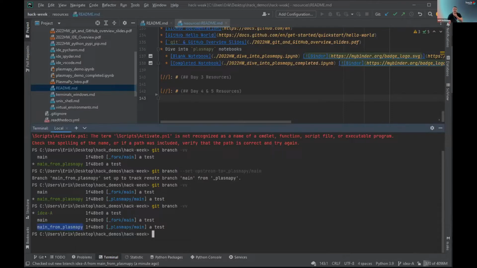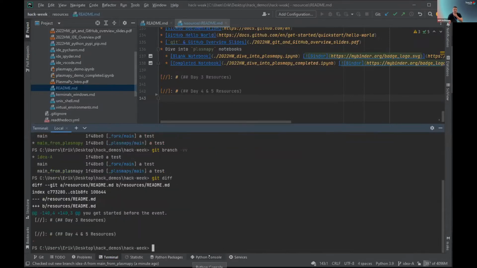Why don't you try it? What if you just say git diff right now, without specifying anything? Well, I think this might be difficult to do because... I think, yeah, let's do it.